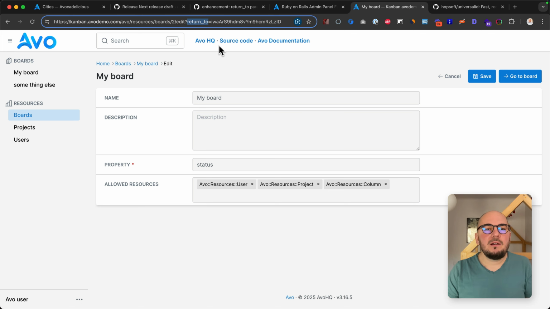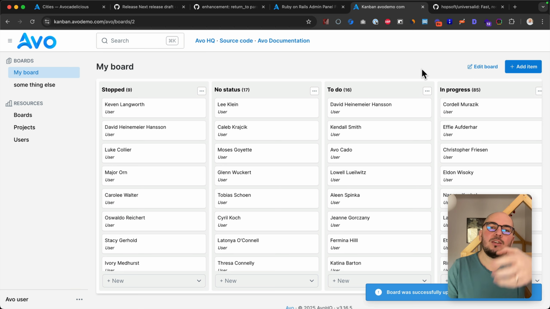So now Avo has a built-in mechanism to figure out, okay, do I have a return true param? Try to decode it if you can. If not, just use whatever it gave you. And now whenever you click cancel or you click save, it'll take you back there.